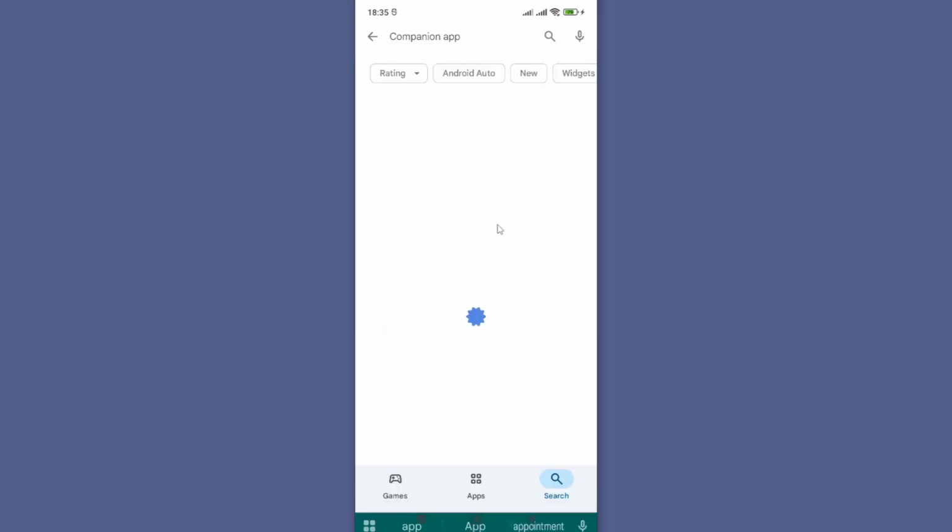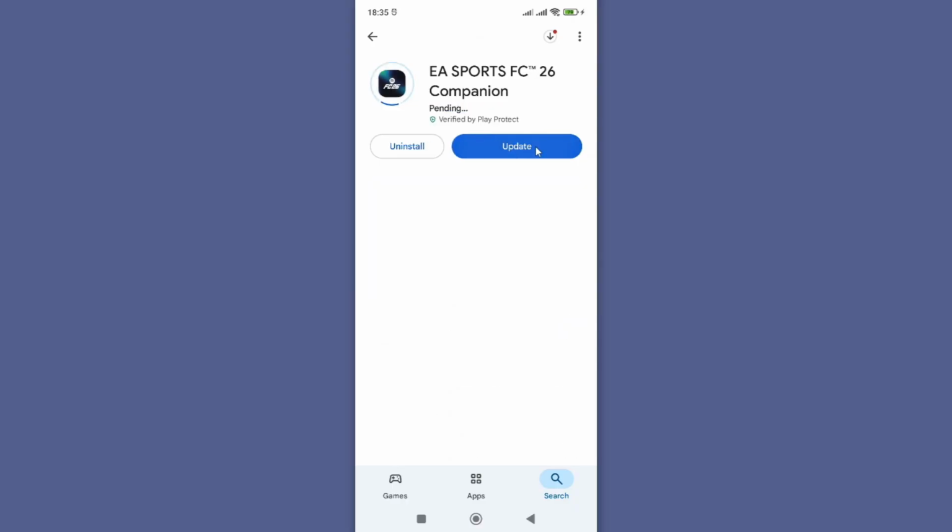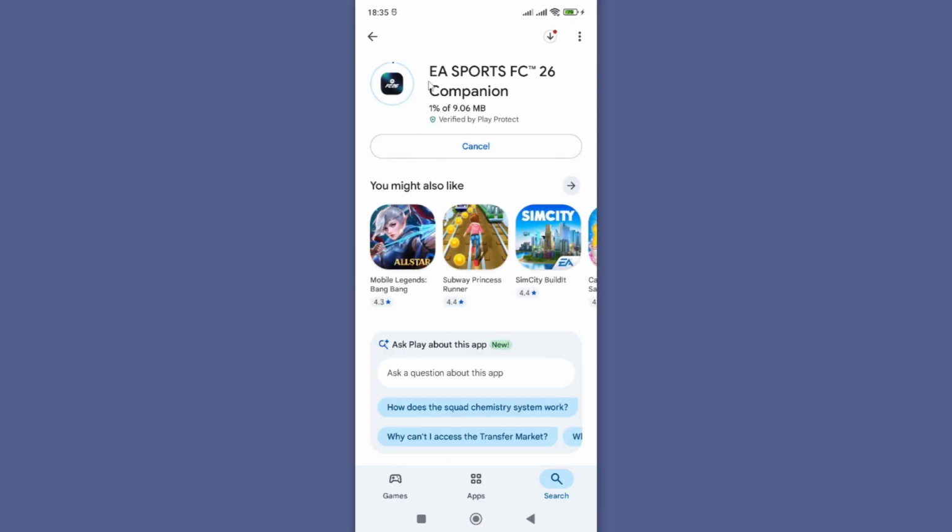And if you run search, now you can see we have our EA Sports FC Companion here. And as you can see, we have an update, which means I've been using an outdated version of this app. To update, tap on update. And the latest version of EA Sports FC Companion app will be downloaded and installed on your smartphone.